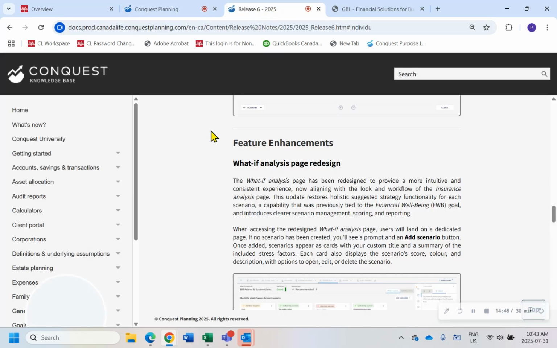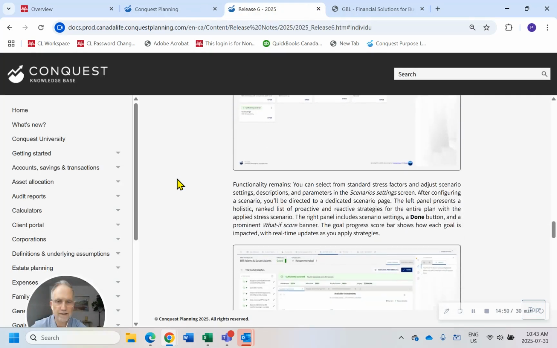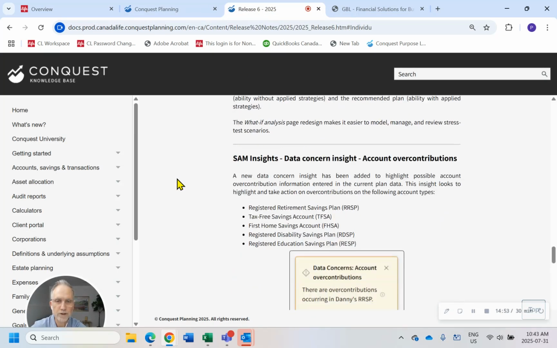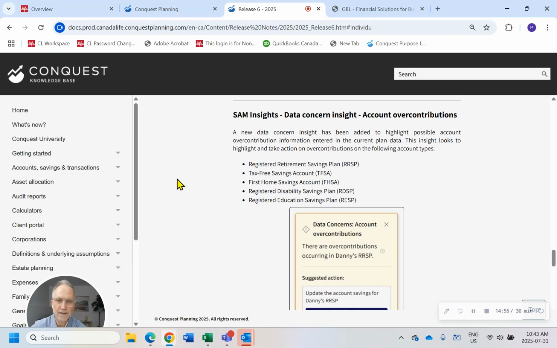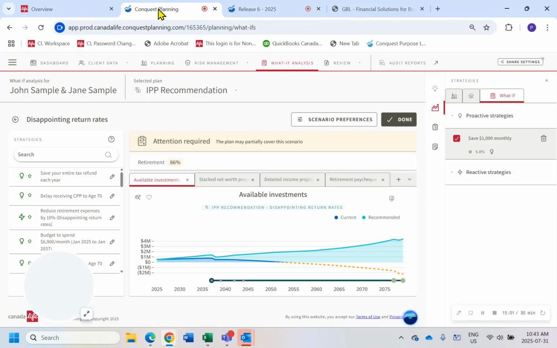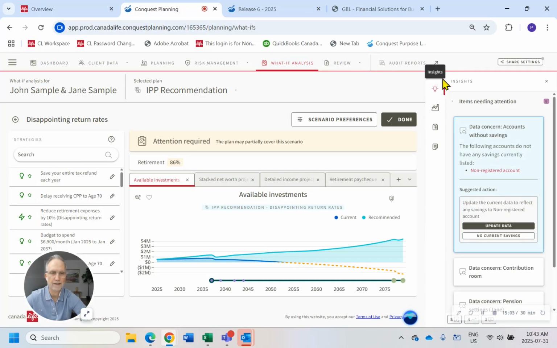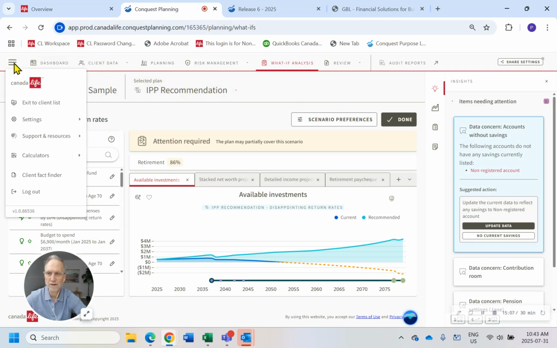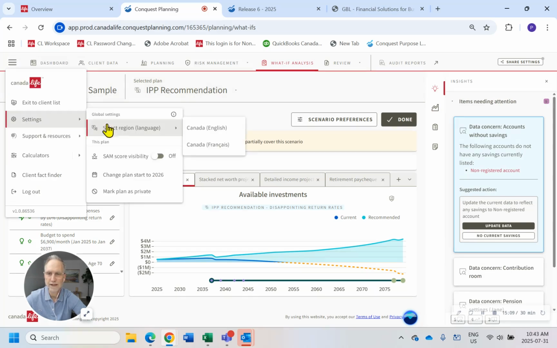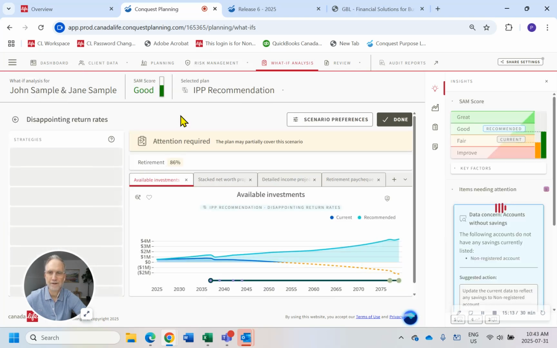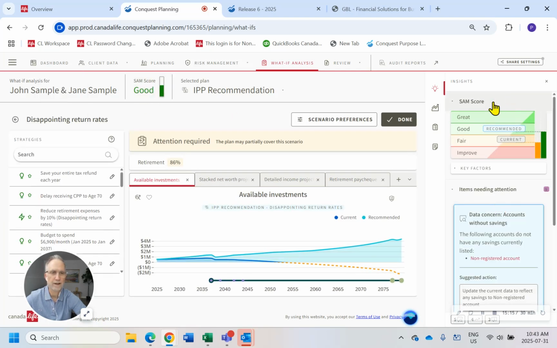So let's head back to the release notes, and I'll move on to the next section, which is SAM Insights. Data, concern, insight. I like some of the additions here with SAM Insights. You'll notice over the last few months, Conquest has really built out the SAM Insights component up here. I'll go into settings, and you'll notice there's the SAM score visibility. I turned it off actually, and we have the SAM score here and here.